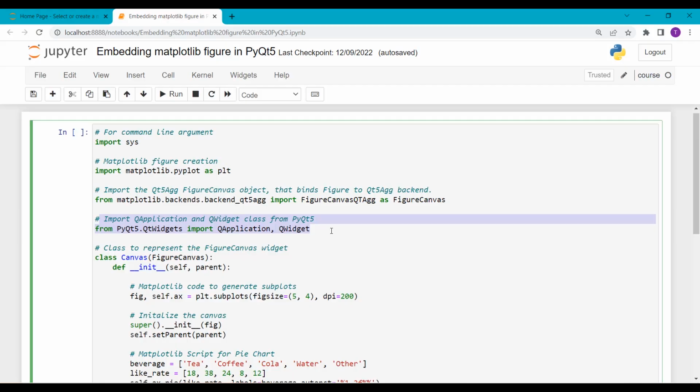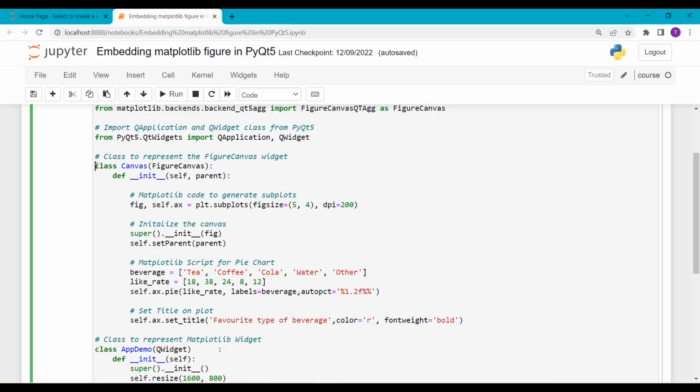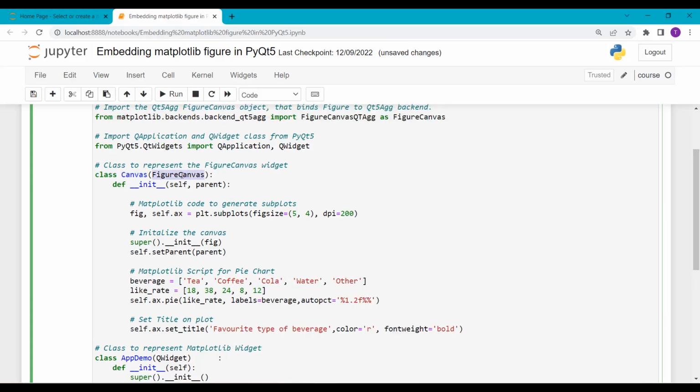Basically, it is used to create an application and a widget object. So after that, I create a class, and the name of the class is Canvas, and this is created to render our matplotlib plot. And here you can see that in parentheses I pass FigureCanvas. So this inherits the FigureCanvas class, and to generate the subplots I call the subplots function with fig and the self.ax variable. And as I want to change the size of the plot, I pass figsize as a keyword argument to this function, set its width to 5 inches and height to 4 inches, and I also change its resolution in dots per inch.